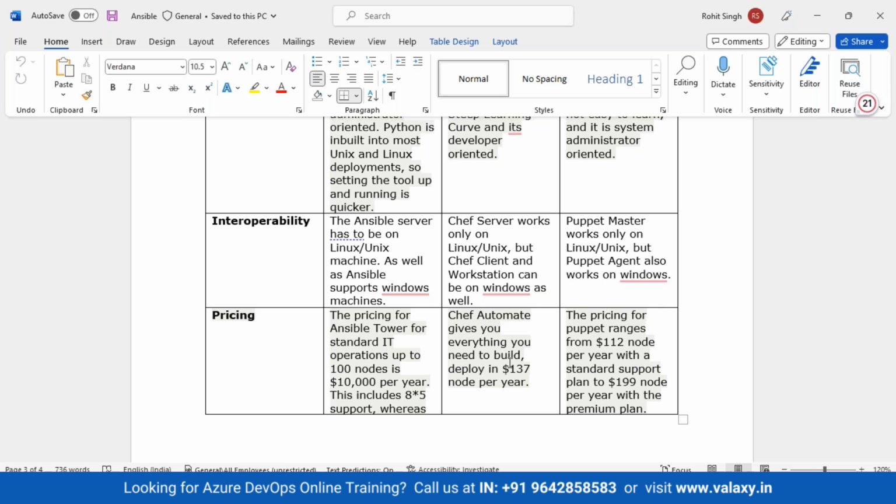The major comparison is that Ansible is agentless; Chef and Puppet are not. Ansible uses YAML, which is a straightforward, easy to learn and write configuration language, whereas Chef and Puppet use DSL, a domain specific language. Ansible is simple to install and work with. Chef and Puppet are not that simple to install and work with. So that's a quick comparison of why we use Ansible and not Chef or Puppet.